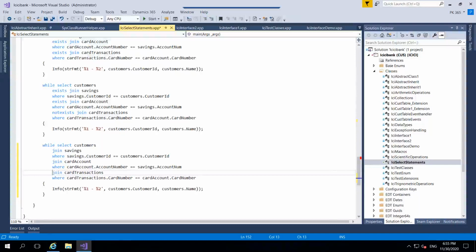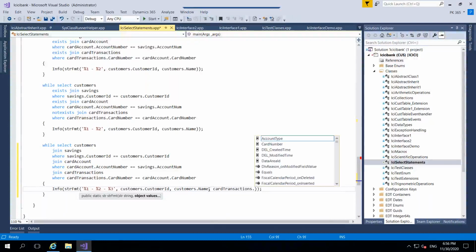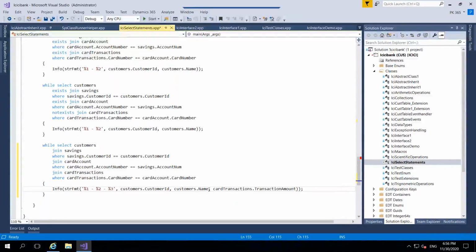And here there are two things to remember. If you display customer and card transaction one by one, it's of no use. Instead of displaying one by one, you need to display the customer ID, customer name, and the total amount. Then it would be more meaningful. So how to display the total amount? We need to display card transactions.transactionAmount, and this should be total.